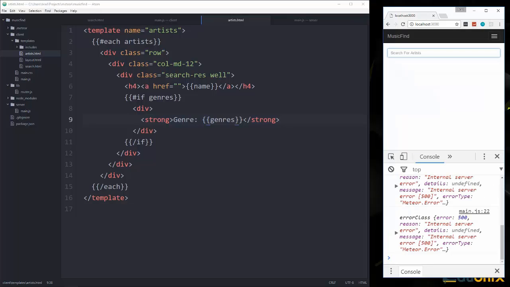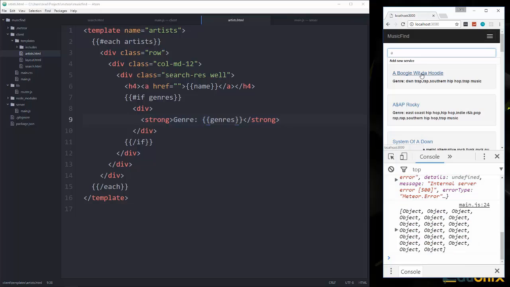Good. Now we want to be able to click on these links, and that'll take us to an artist details page, so that's what we're going to get into next. Alright guys, so we're now able to search for music, and we have this live update with results as we type. Now we want to make it so that if we click on one of these, it takes us to a details page.